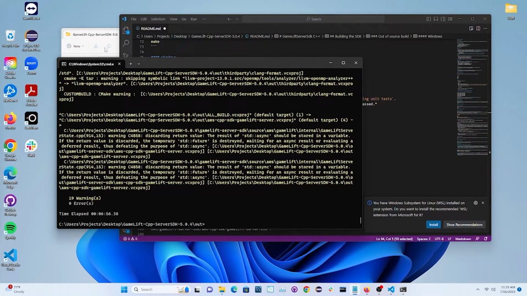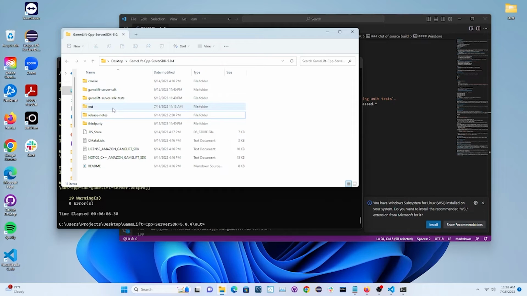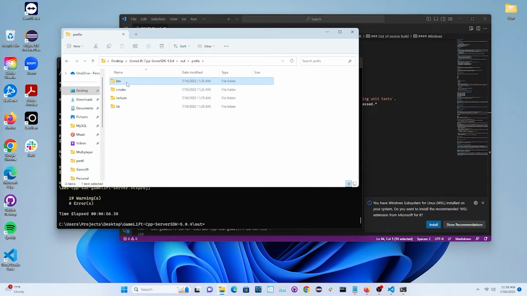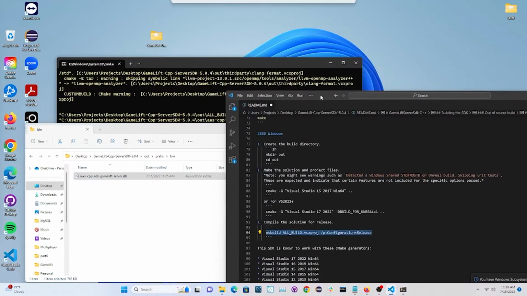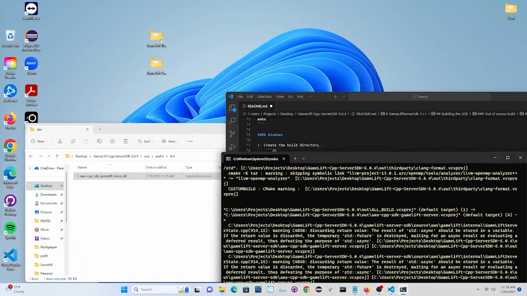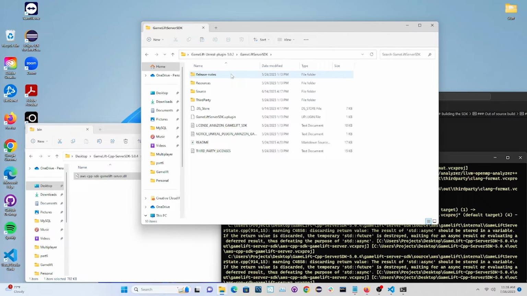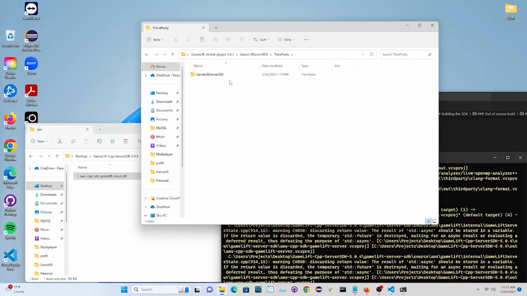When the build is successful, go back to the out directory in the GameLift CPP Server SDK folder. Click on Prefix and go into bin. Copy the DLL file and navigate to the GameLift Unreal plugin folder. Click on GameLift Server SDK, Third Party, GameLift Server SDK, Win64, and paste the DLL file inside.